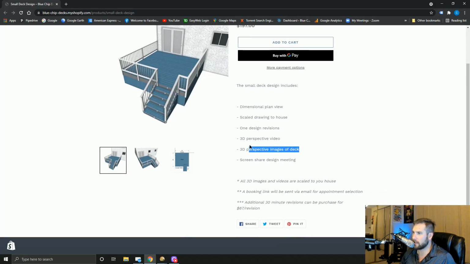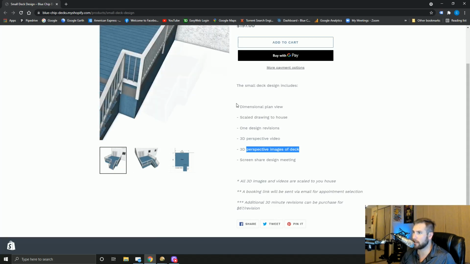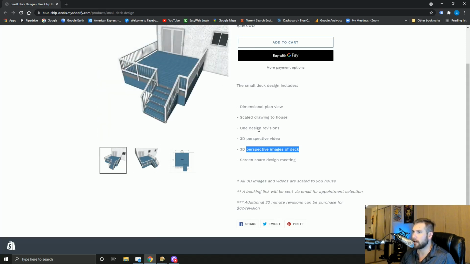You also get these 3D perspective images, which are kind of the same thing. This just means they're scaled to the house, because they're all sized accurately to the house like they should be. And then the screen share design meeting is basically what we do initially together to figure out exactly what you want. So you get 2 design meetings: the initial one where we have our conversation, and then we usually do a follow-up after.